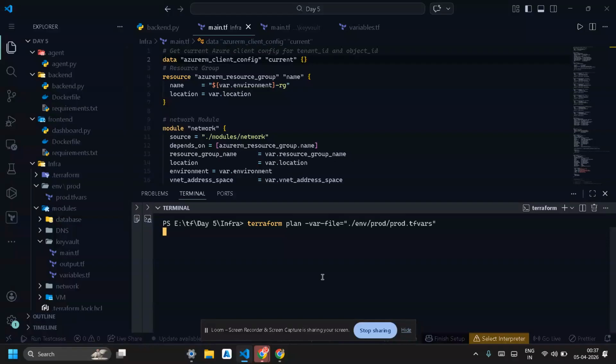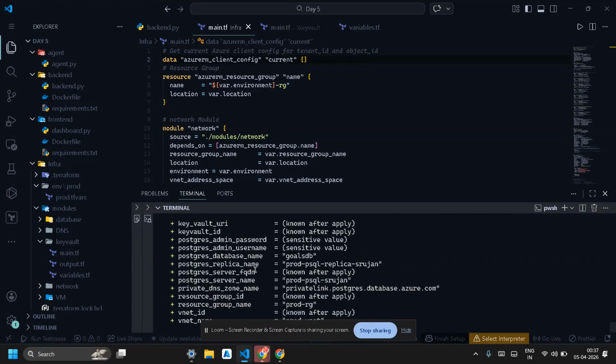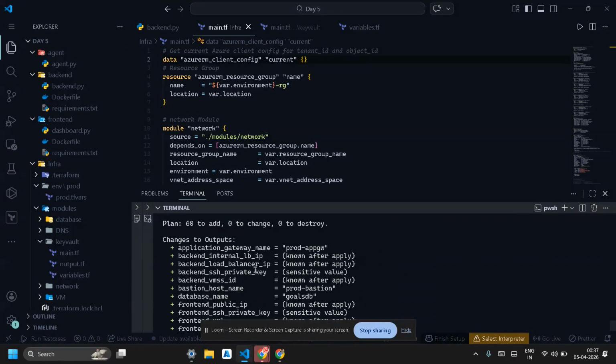Okay, so Terraform plan is now running. It will pass all the locals and TF variables inside our Terraform infrastructure, and it will provide us the output of what we are going to deploy. As you can see, it ran successfully without any error.